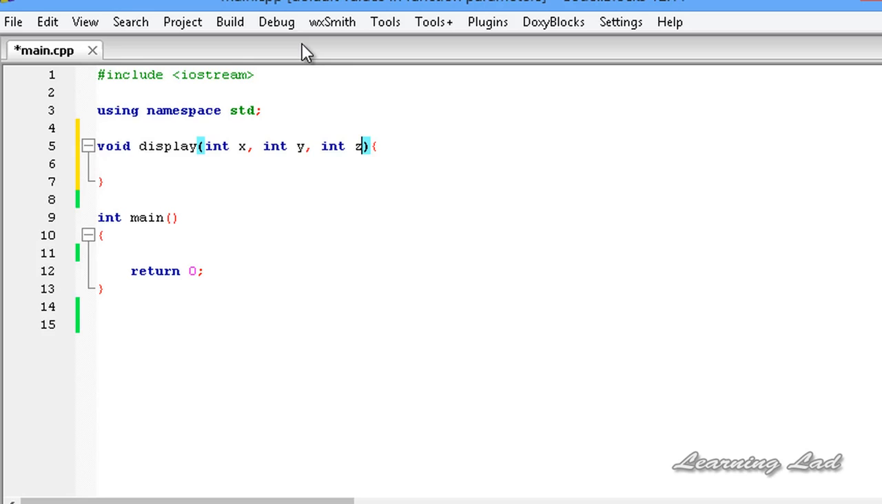So a default value for a function parameter is nothing but initializing a default value to this variable here. For example, I can do z equal to 10. So when we assign some default value to a function parameter, if we don't pass the value for this third argument here, then the default value assigned will be taken.